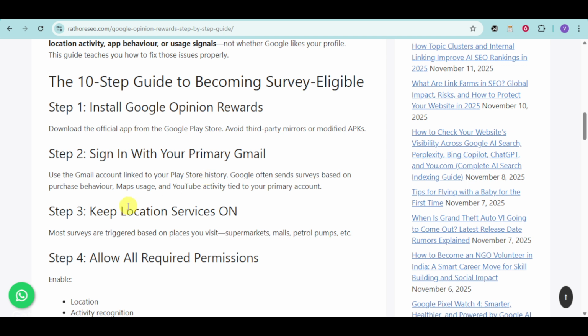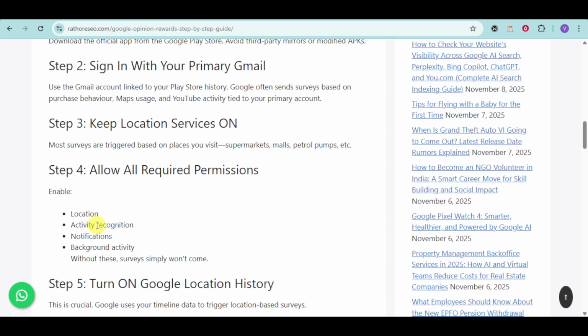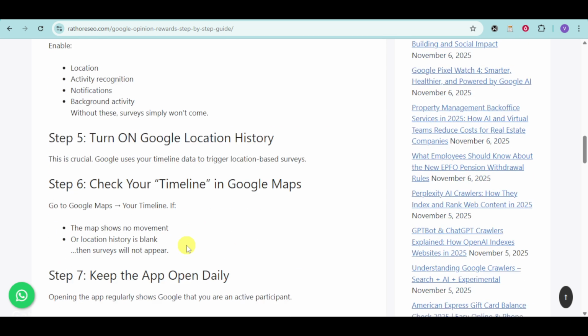Google often sends surveys based on purchase behavior, maps usage, and YouTube activity tied to your primary account. Next, you need to make sure that your location services is always on, and you need to allow permissions for location, activity recognition, notification, background activity, and without this, surveys won't come.